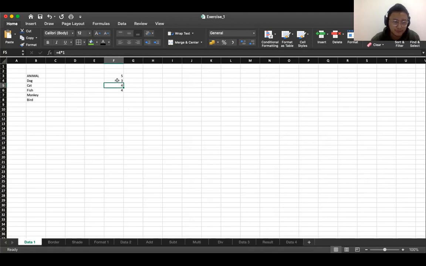If you want to know the total of the addition of all of these numbers, manually you will type this one plus this one plus this one plus this one. So it's manual. It's like a manual formula. But in Excel, you can use the automatic formula.